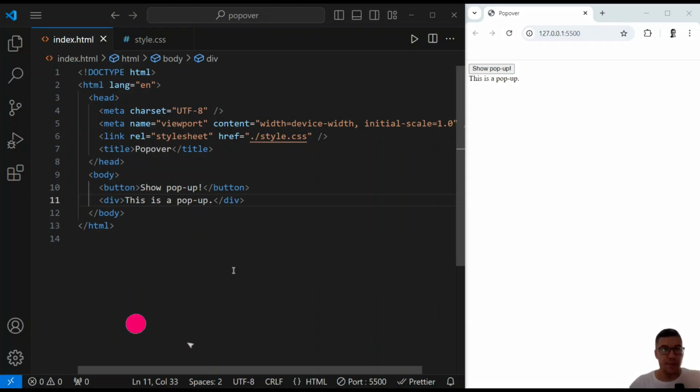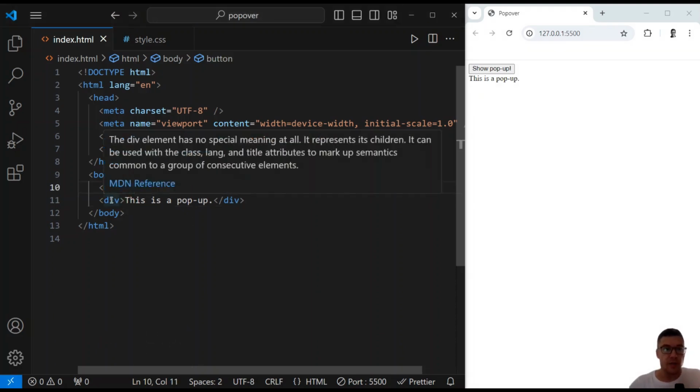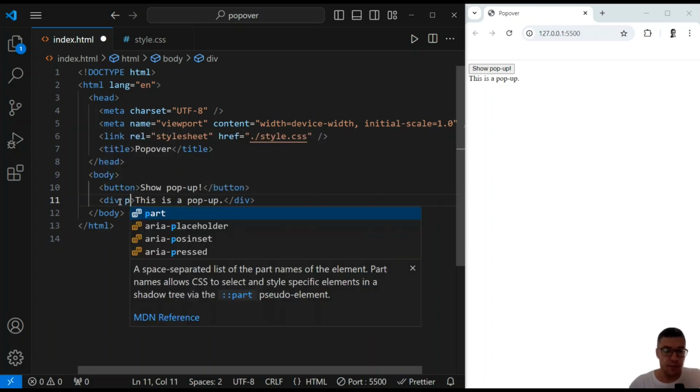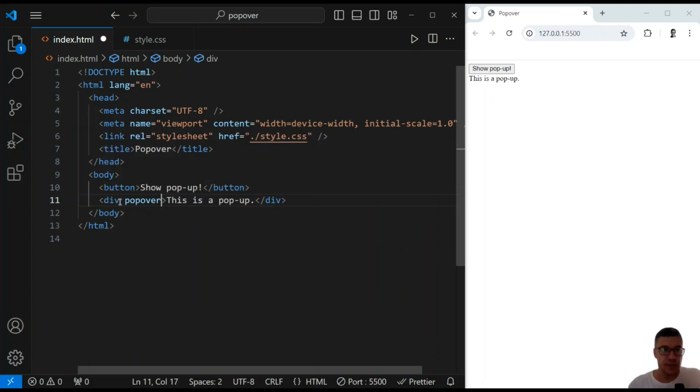Hi guys, welcome back. Now let's demonstrate how Popover works. Here I have one button and one div. To this div I will give a popover attribute and hit save, and immediately you can see that this div is gone.